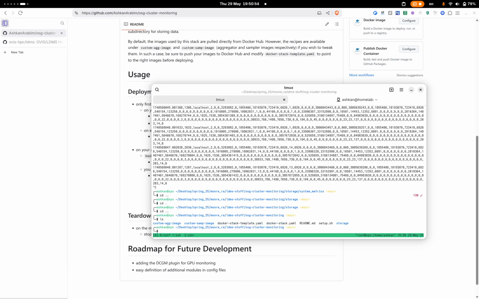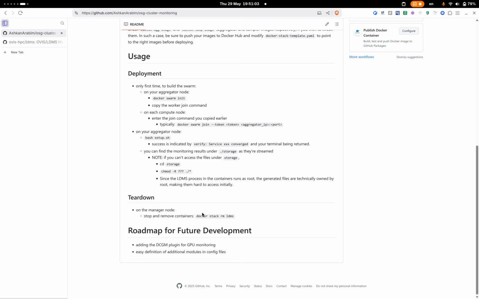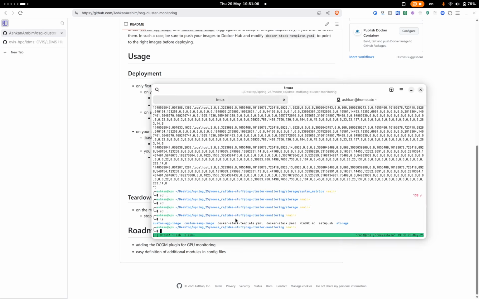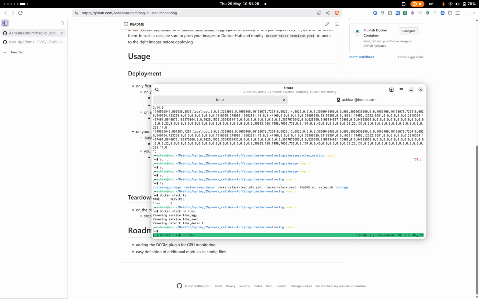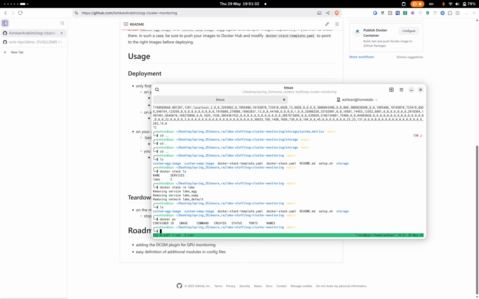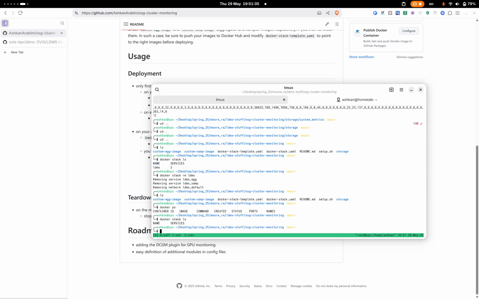The final thing that I want to talk about is how to stop this monitoring system. Since this is a Docker swarm stack, stopping it is as simple as doing docker stack rm and then the name. So in this case, since I know that the name is LDMS, I'm just going to put LDMS. But in case you ever need to make sure, you just do a docker stack ls. So now I'm just going to delete it. Docker stack rm LDMS, and it's going to remove the containers and the network. And if you do a docker ps now or a docker stack ls, it will be gone.